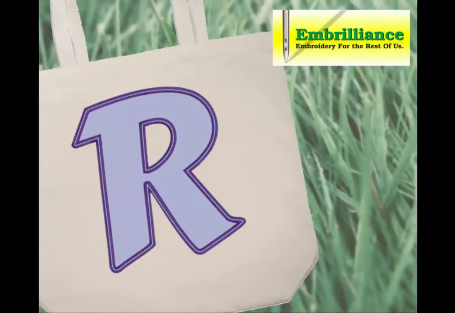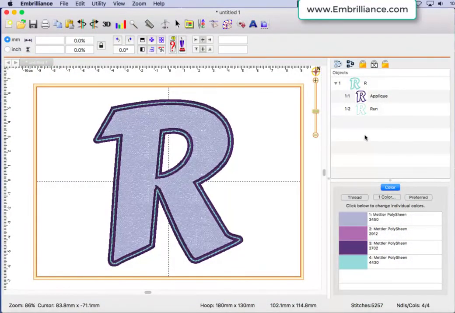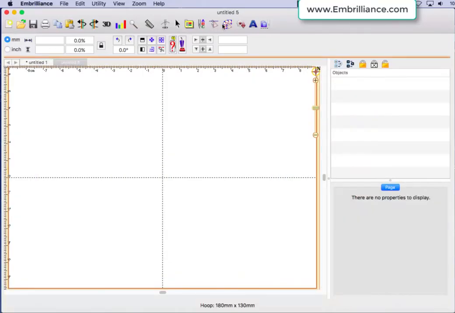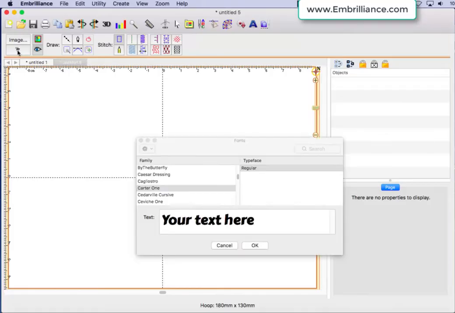Let me show you how easy it is to create an applique that has a bean stitch or a triple stitch running on top of it to either hold the wide satin in place or to give it a different decorative look. The first thing we want to do is start a new design, go into create mode, and select a true type font that is fat enough to be our applique.